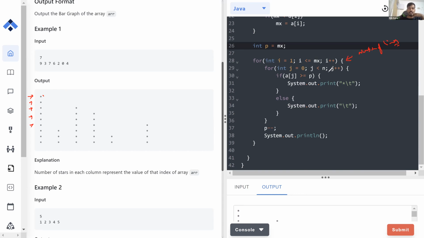Depending on the situation, we may print a star or we may print a space. For example, here we are printing a star, for this we are printing a space, and for these there are spaces. We might print spaces as well, or we might print stars. That would depend on what? It would depend on the value of it. If the value of it is greater than or equal to p. Let's check.